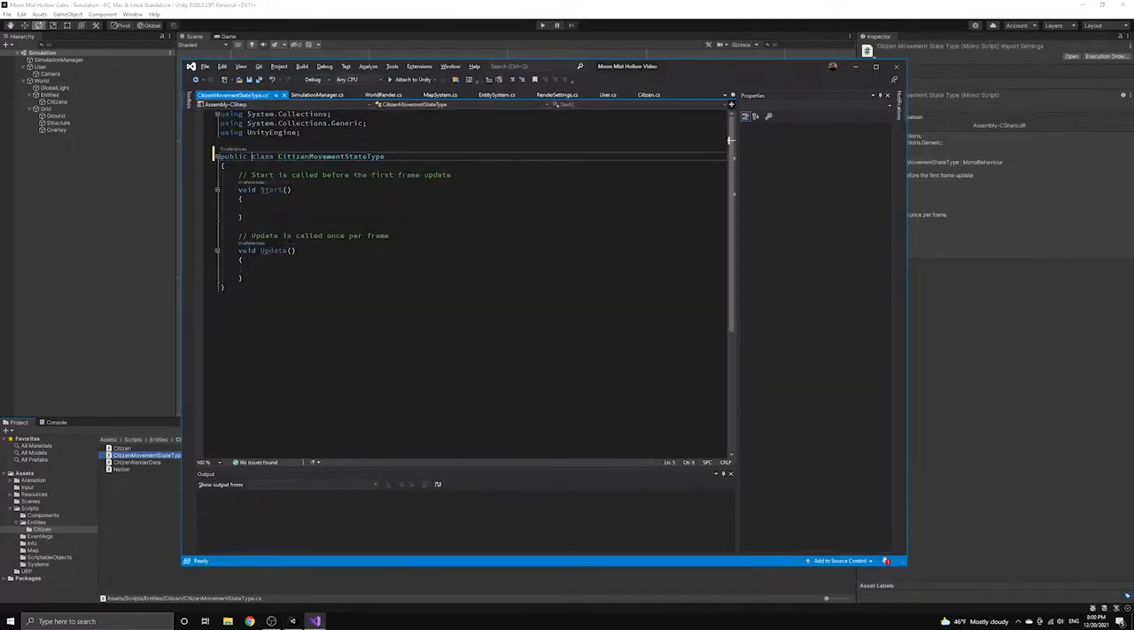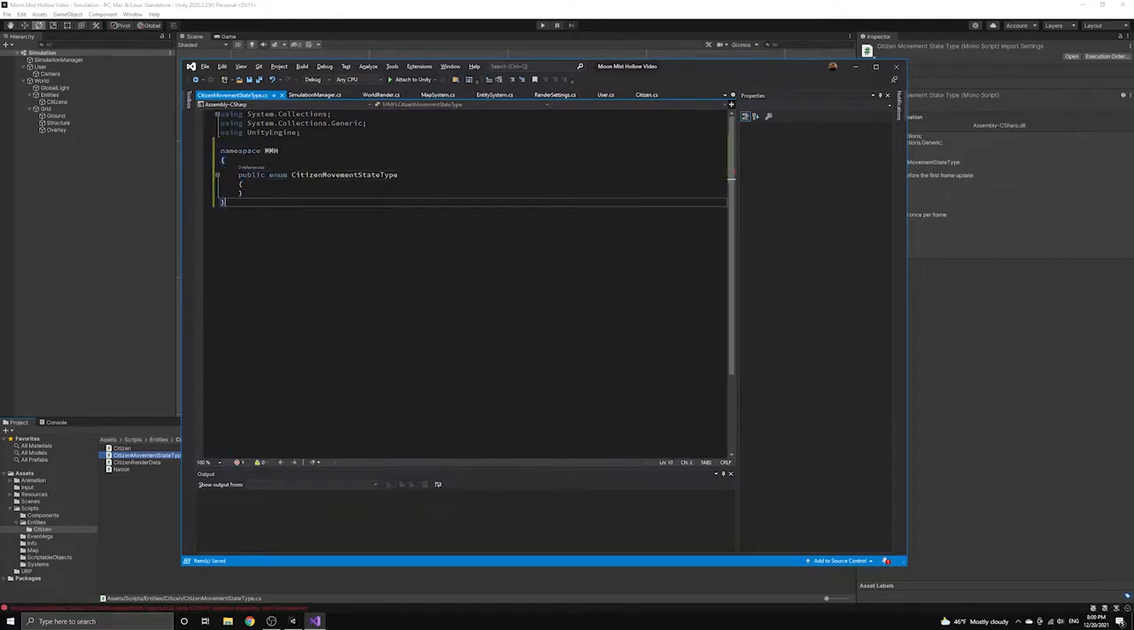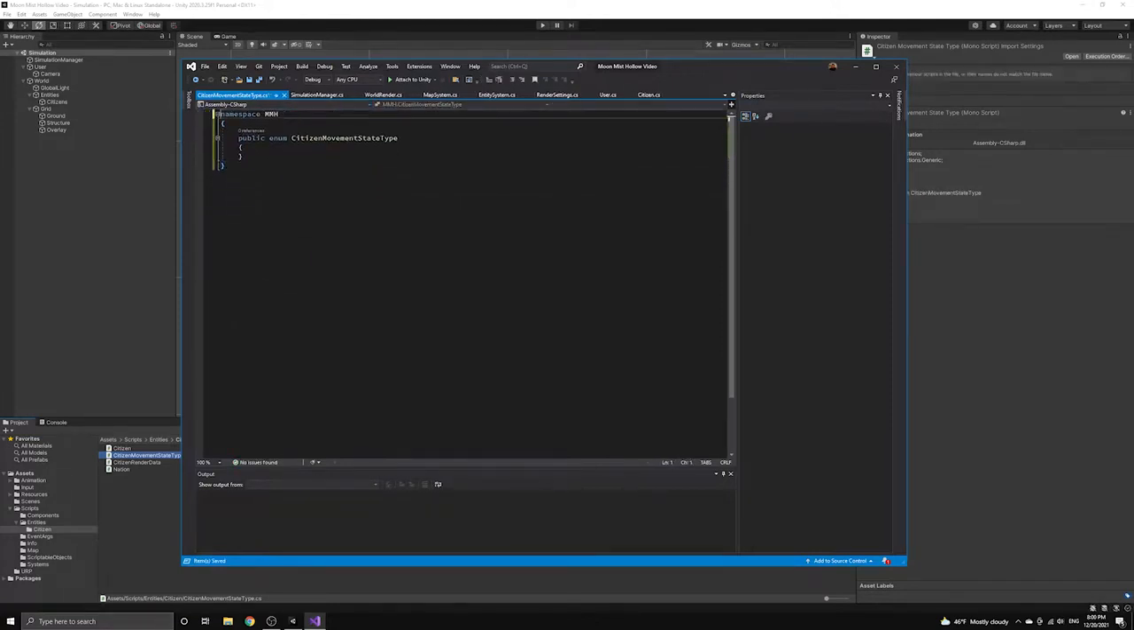Let's define this script as an enum, then remove all of the MonoBehaviour code and place the script into our root namespace. To begin with, we will define two movement states for our citizens, idle and wander. It's important to think about the difference between these movement states and the two animation types we defined in a previous video. They both contain a value called idle, and there are some relationships between them, but they refer to very different aspects of our code.